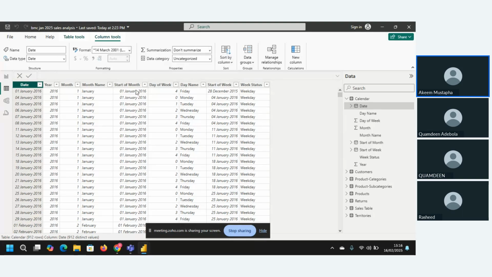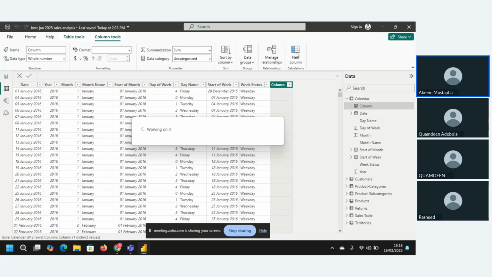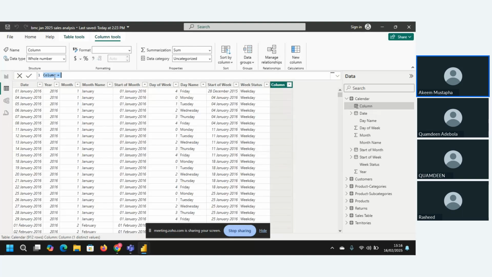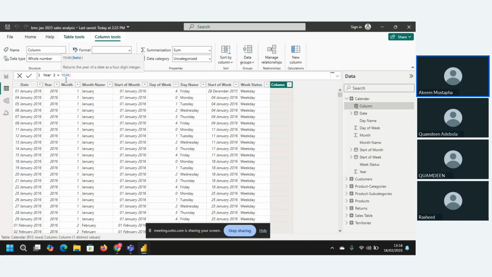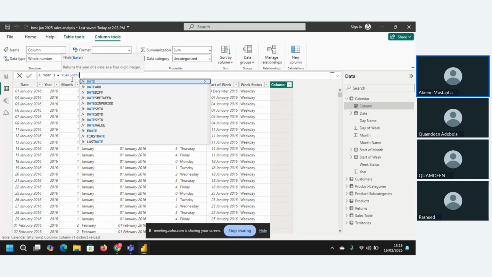So I will click on new column. Let's see how we can use DAX function to extract information without going back to Power Query. So new column, we can name it year 2. We already have one year, so we cannot name two columns in the same table with the same name. To extract year, we use the year function and we call out the date that we want to use.